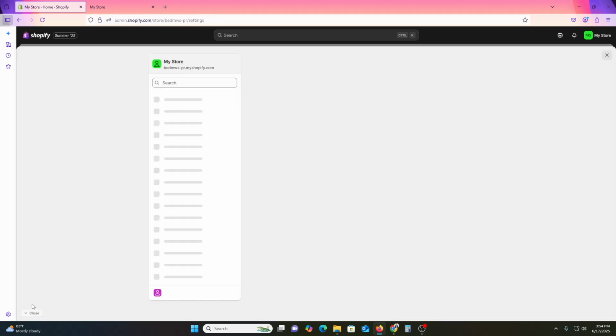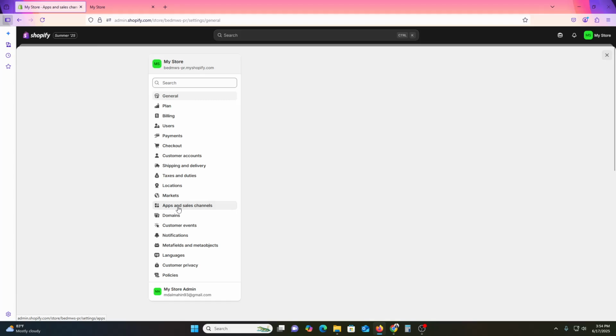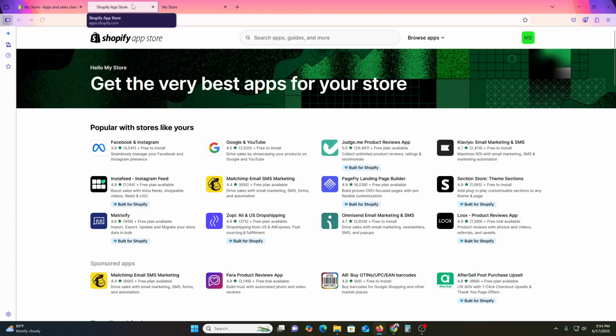Just go over here, Settings. Once you come over here, you will find something called Apps and sales channels. You can see it next to Markets. So here you just need to click, and the main thing is you need to download an app called Digital Downloads in the Shopify store. So just click on Shopify App Store. Once you click over here, it will redirect you to a new tab where you can install any apps available for you.